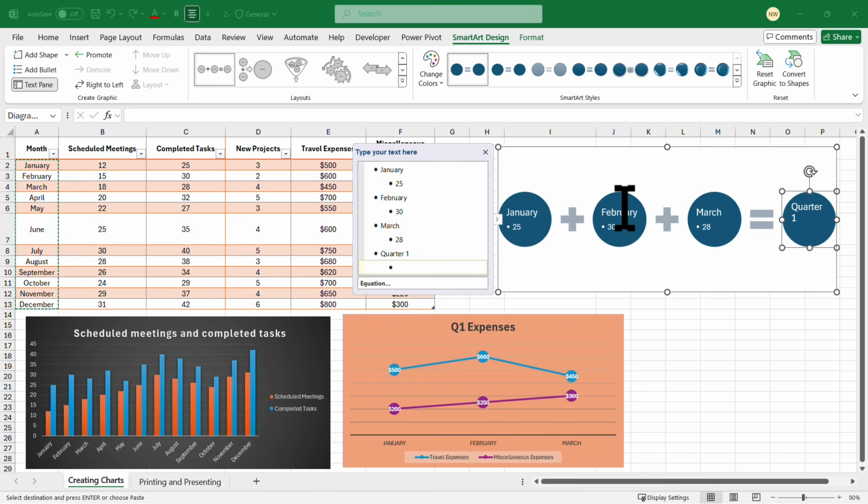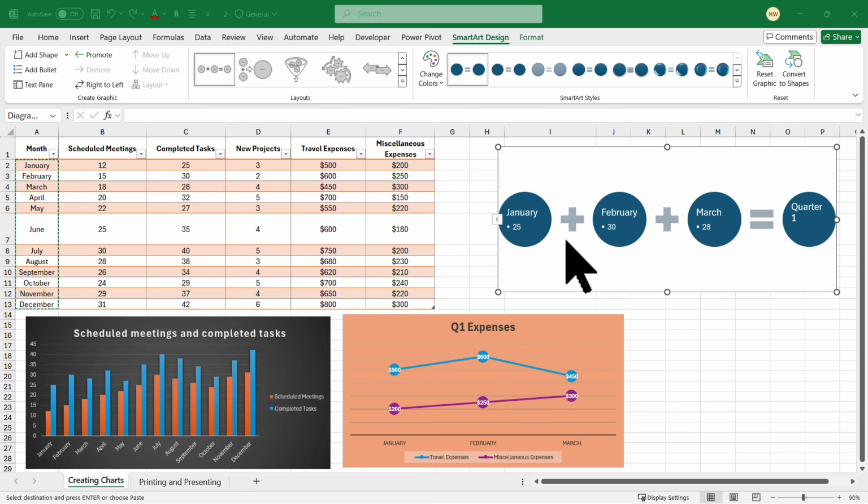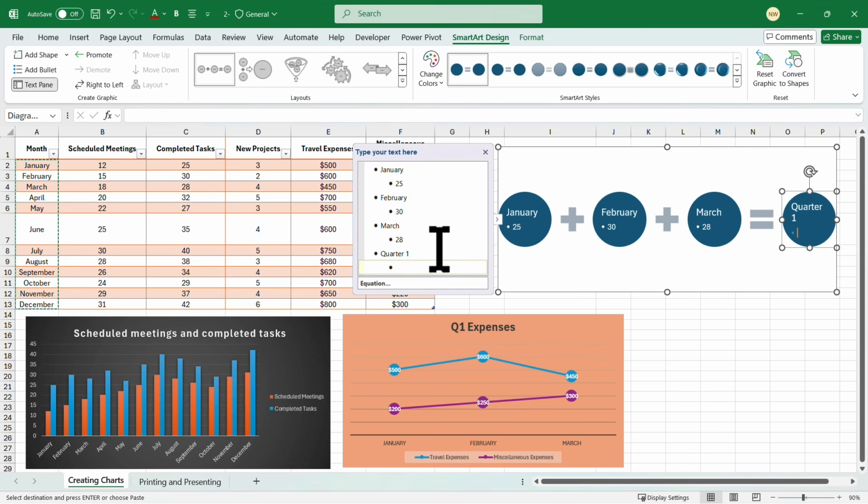25 in January plus 30 in February plus 28 in March is going to give us our quarter 1 totals here. So I'll go ahead and add those numbers together. Okay, so we get 83. So I'll go ahead and add 83 right here. And there we go. So there's our infographic here. I'll just call this Q1. I don't want that text wrapping there.